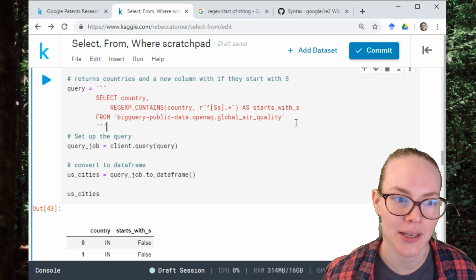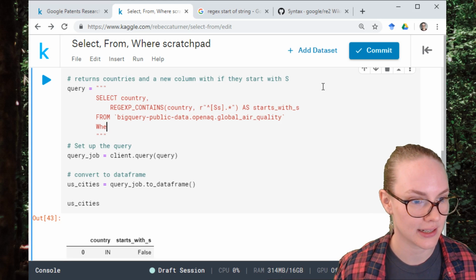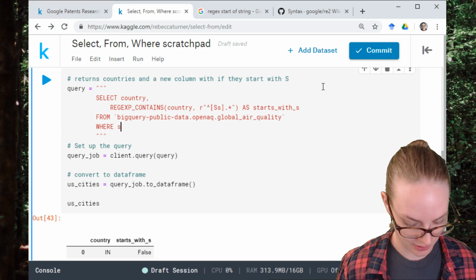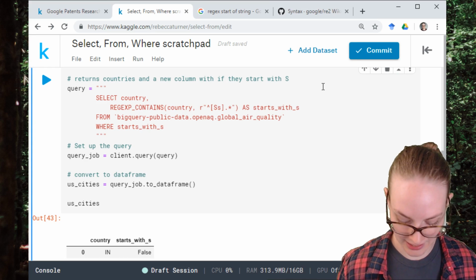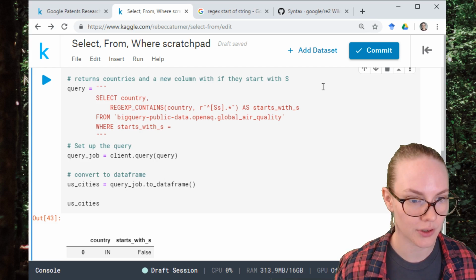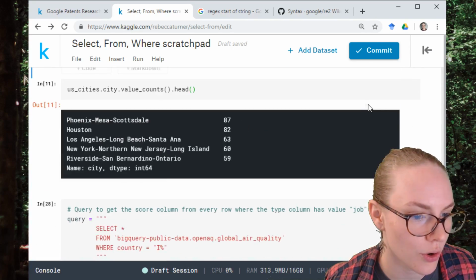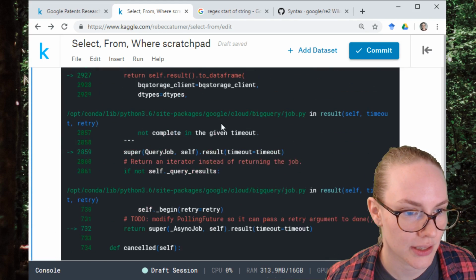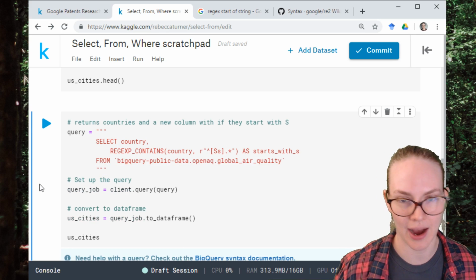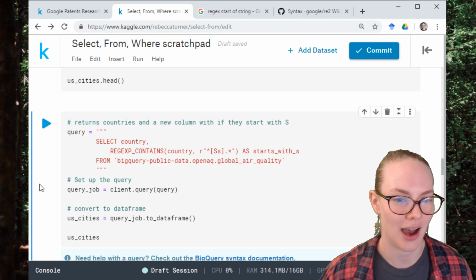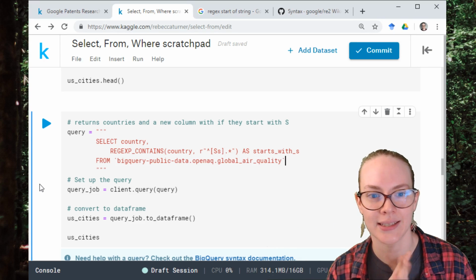And I'm pretty sure that we could actually then refer to that where starts with S equals true. So this should only return the ones where it's true, except, okay, well, we'll deal with that later, because we are going to talk about aliases a little bit later on, and I think that's a good thing for that lesson.